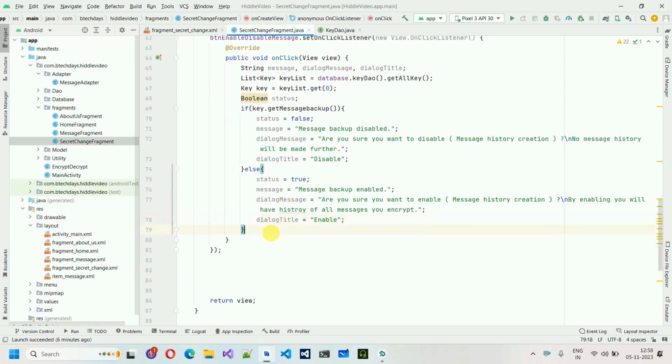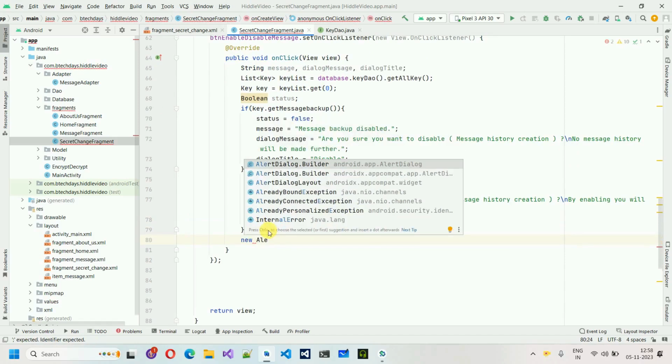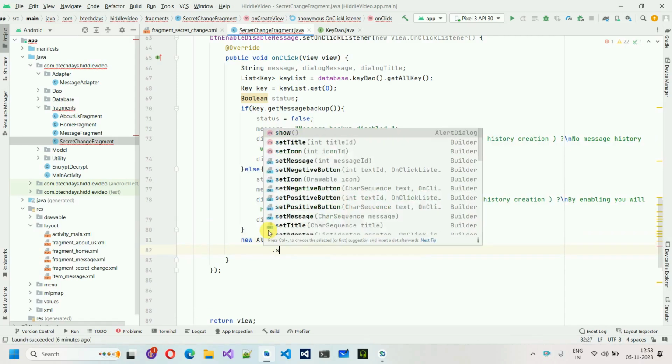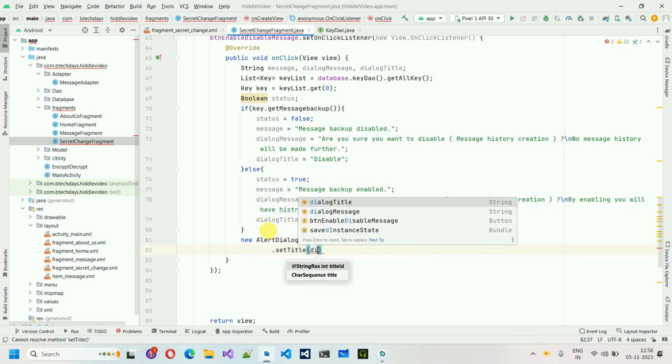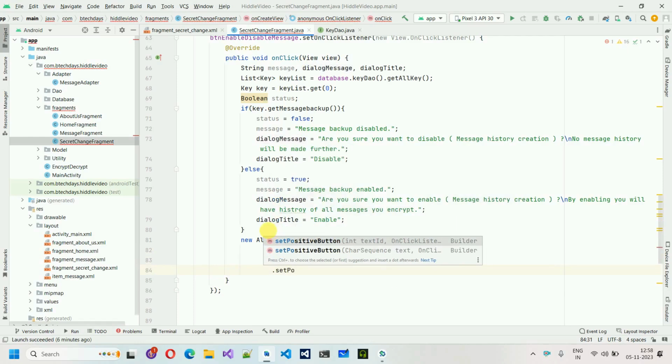Next thing what we have to do is we have to use these messages in the prompt. So let's open new AlertDialog.Builder. Into this one we have to pass inflater.getContext. After this .setTitle, and we have to set the title. So dialogTitle plus confirmation. Like this one. After this .setMessage, and I want to set the message, so dialogMessage over here.